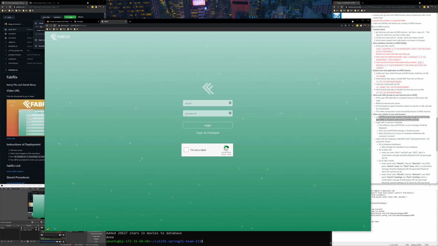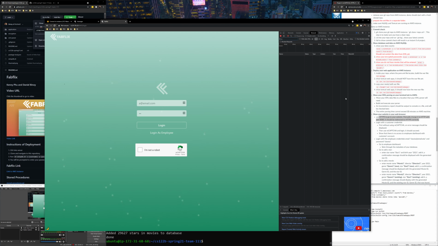Next, I'm going to log in with the customer credential. So I'll try a@email.com and a2. And first, I'm going to do it without the reCAPTCHA. I'll also make sure that I have my network tab open. Right, so if I click login, it'll say, please complete the reCAPTCHA. Then I will check off the reCAPTCHA, and I'll click login again.